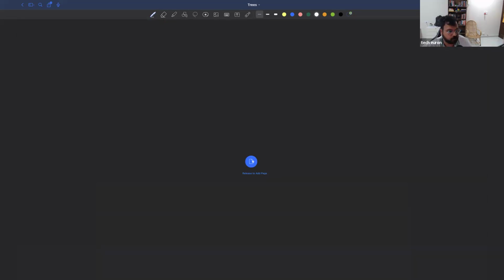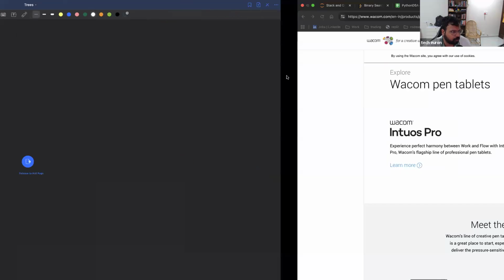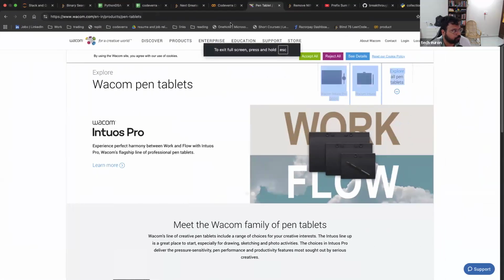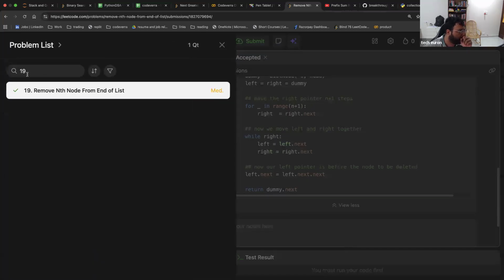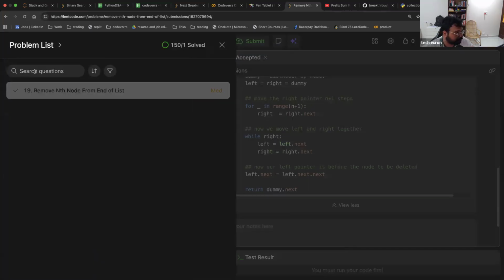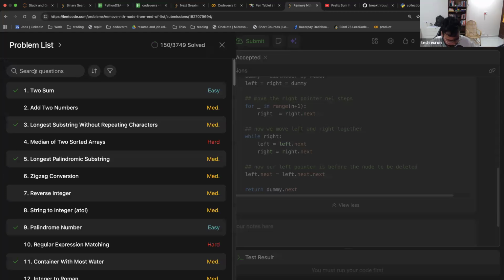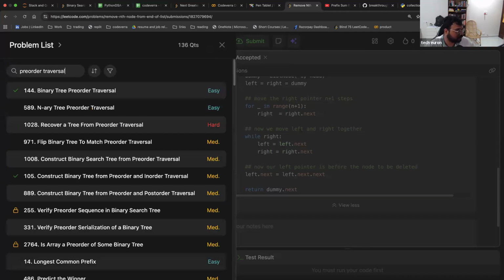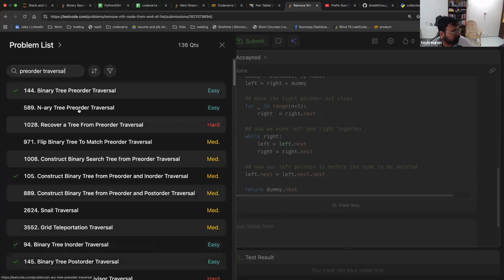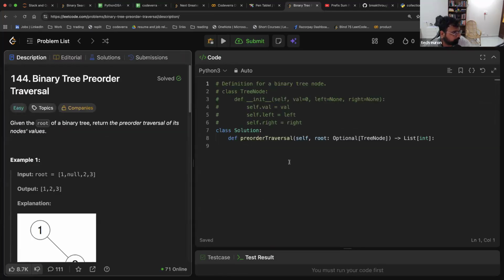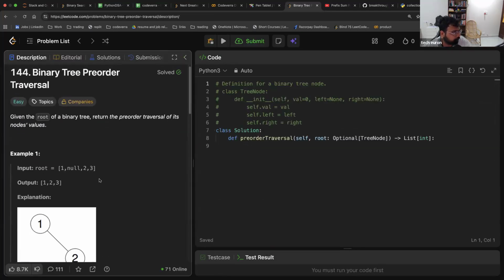Okay, let us do one example. I will not do it today. Okay, you guys do it. Come here and you do pre-order traversal. Okay, so you see here you have a question called 144, binary tree pre-order traversal. Okay, so read the question.